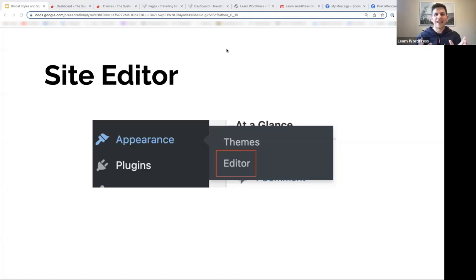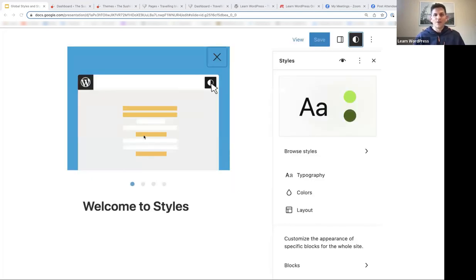So styles allow you to style your site without using any code. When you open styles, you can browse style variations that come with your theme. But please note, some don't have variations, and we'll look at that a bit now as well. You can set typography. You can change color palettes, as well as the layout of your entire site.